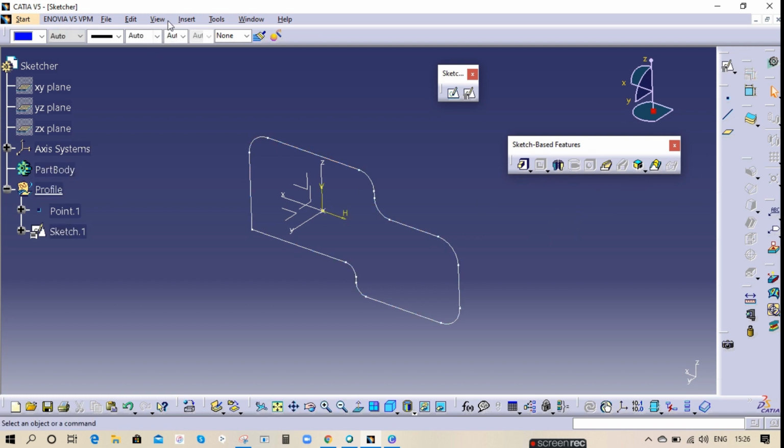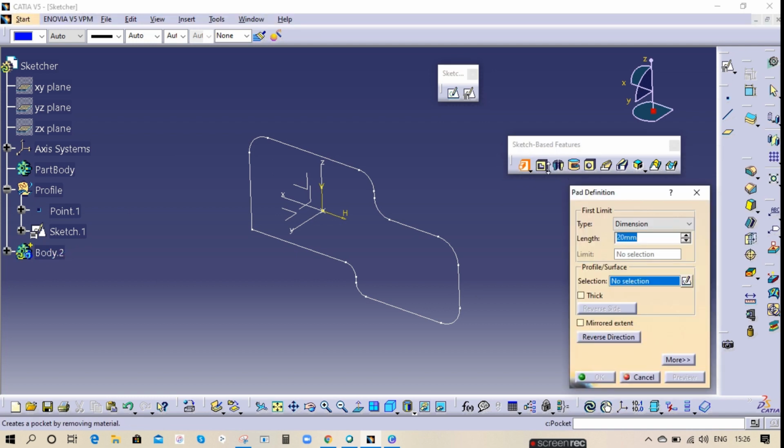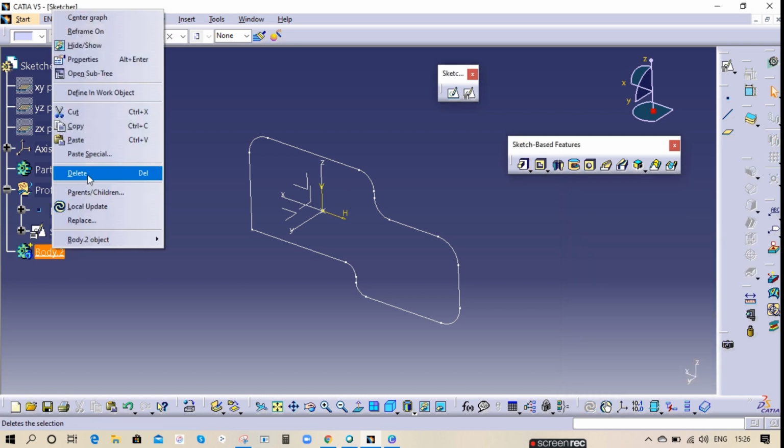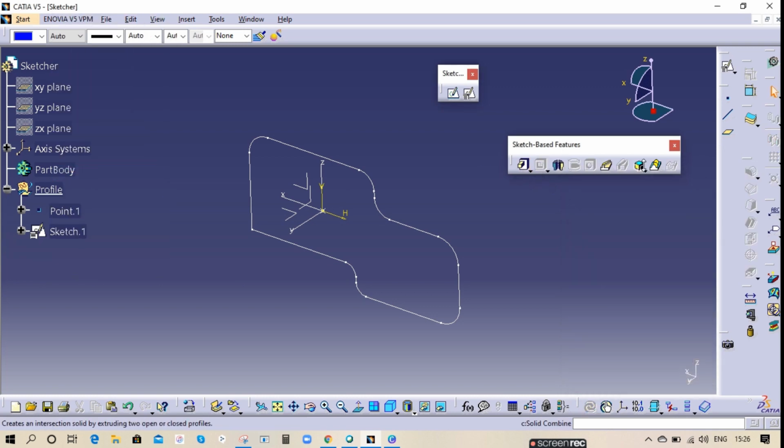Now always this should be in a body. See, when I took a body, all these options are highlighted. If you see, if I delete this option, all these options are not highlighted. Once I have created a body, then all the options are highlighted.